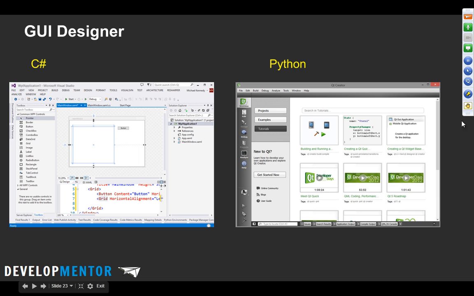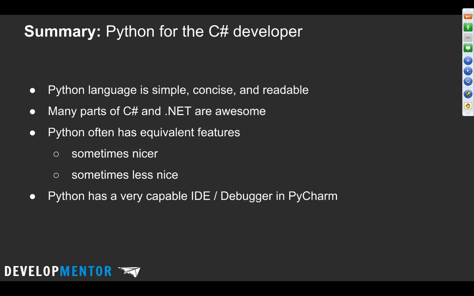And then there's a designer called Qt Creator. So you can create some really nice apps. I've seen some nice native looking apps on Windows created with Qt, but they were done in C++, but you could do it in Python just as well. Okay, so hopefully you guys feel like you get a little better sense of what Python has to offer.